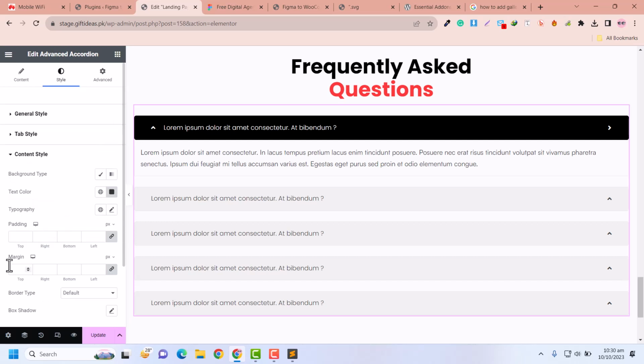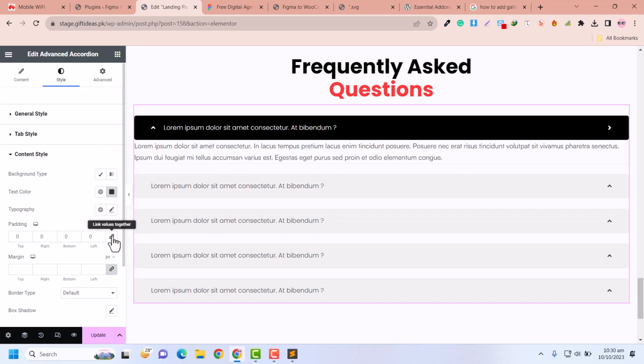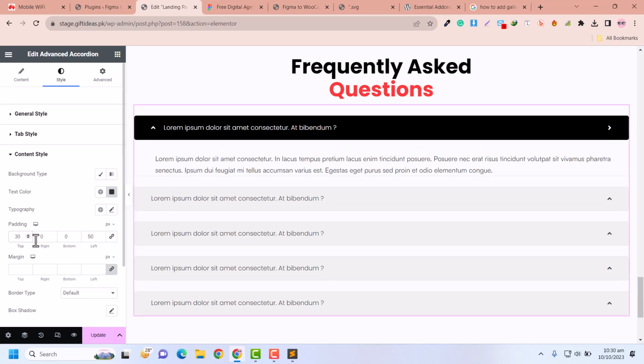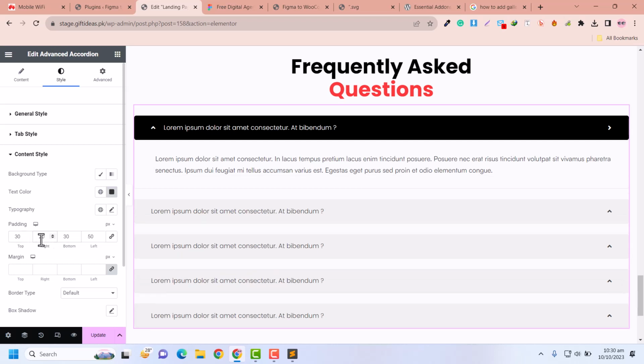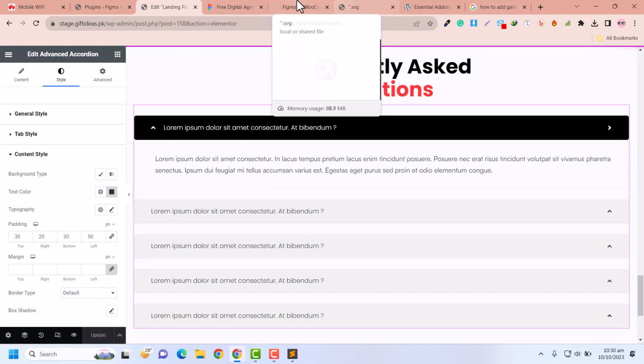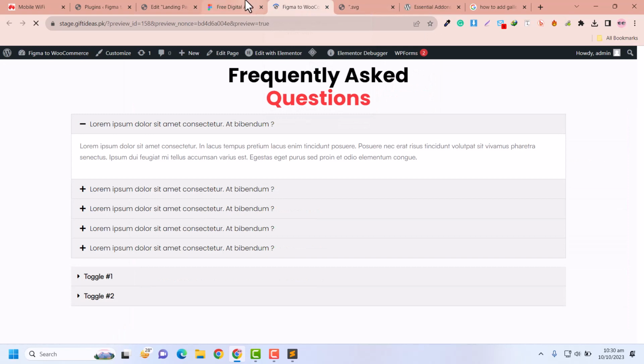In the content style we should add padding. So here the left padding is 50, I think 50, and okay, the top padding is 30, and the bottom padding is also 30. The right one is 20, so that's good. Now this is looking very nice, and just click on update and it will be refreshed.